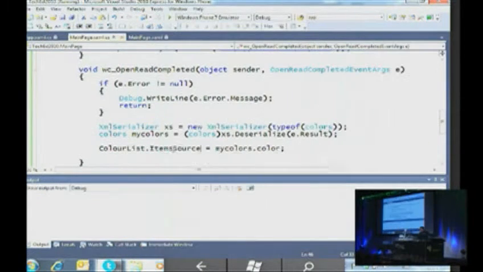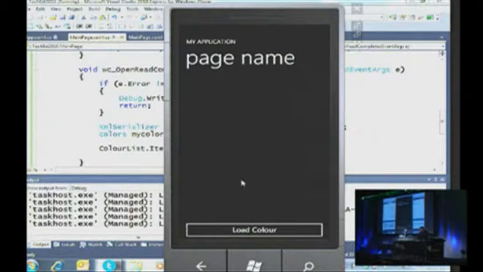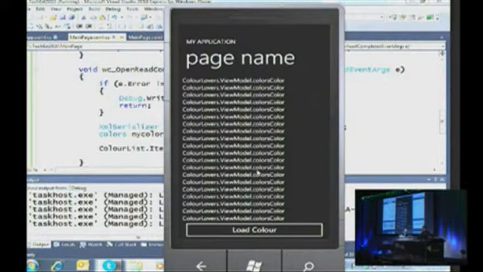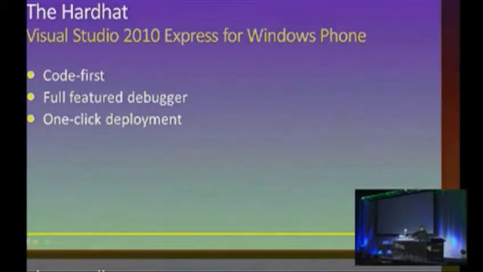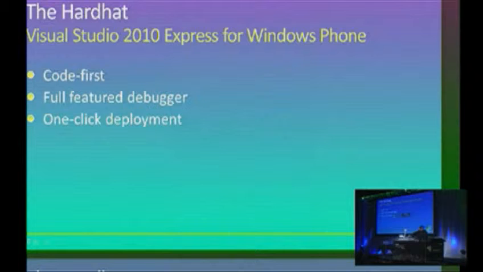Run that. And our designer said they wanted a list of colors. There's a list of colors. Done. So we can see, right, that's a list of color objects. Hardhat on, job done, brilliant. Okay, you've got scrolling in there, it's all working really well. So, you saw what you could do with Visual Studio Express. We did a demo.